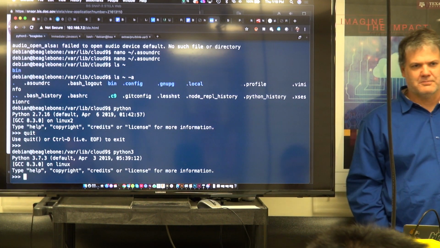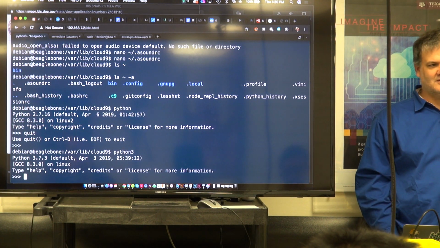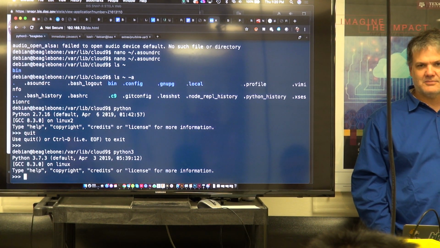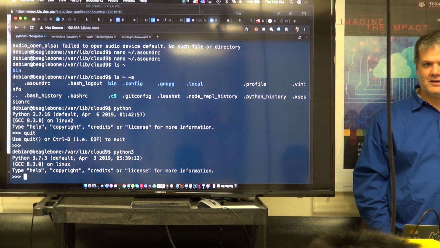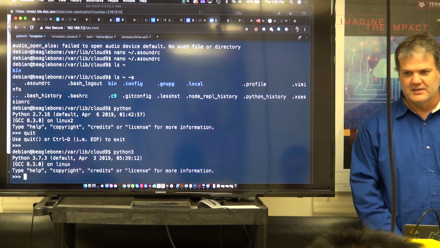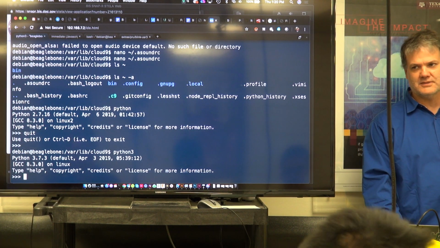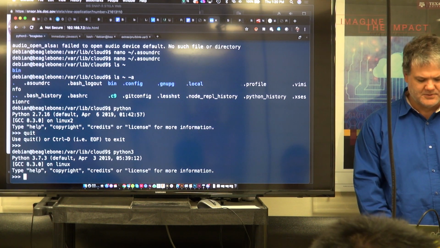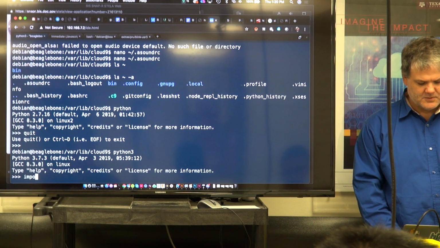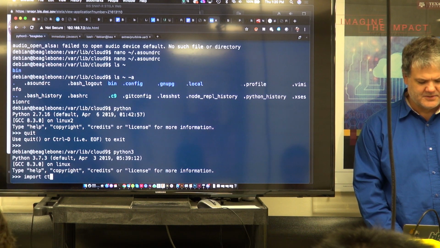Make sure that you measure the performance of your application and make sure there's headroom, right? Allow for variances. You can use top, but there are some other utilities that can measure CPU utilization as well. We're going to start by importing cv2.